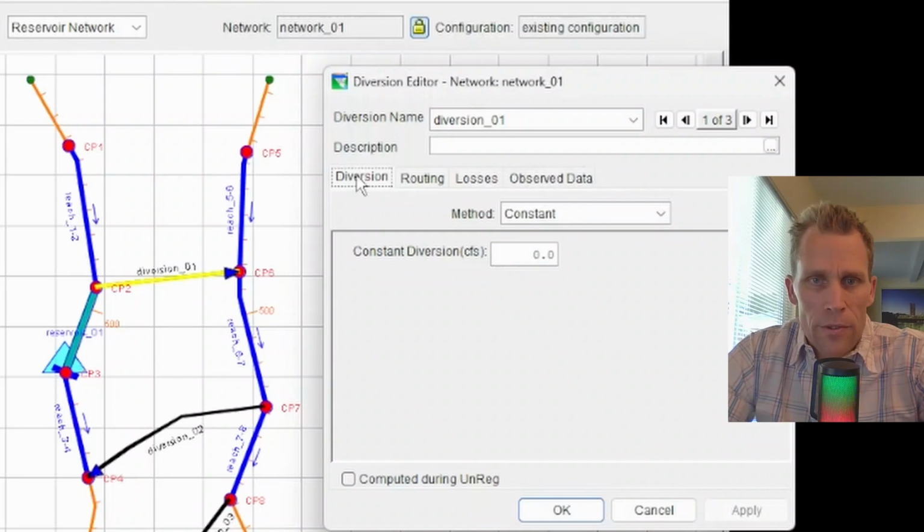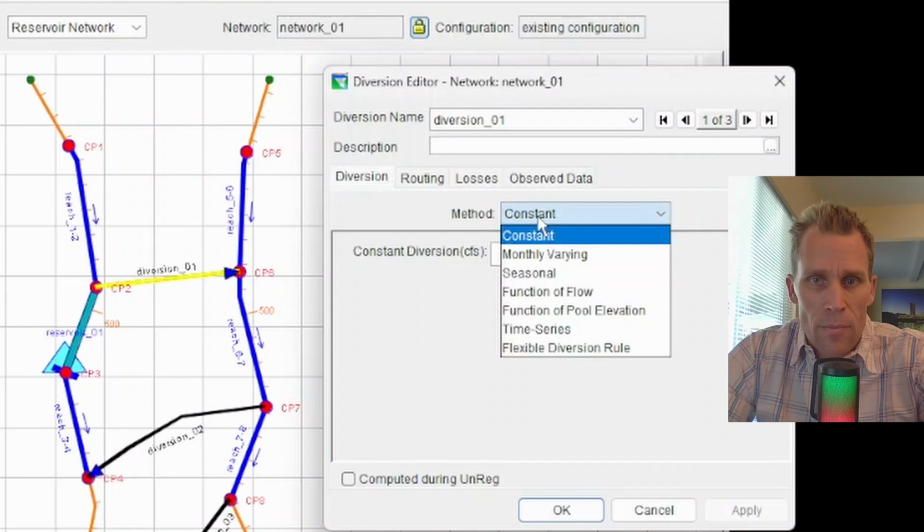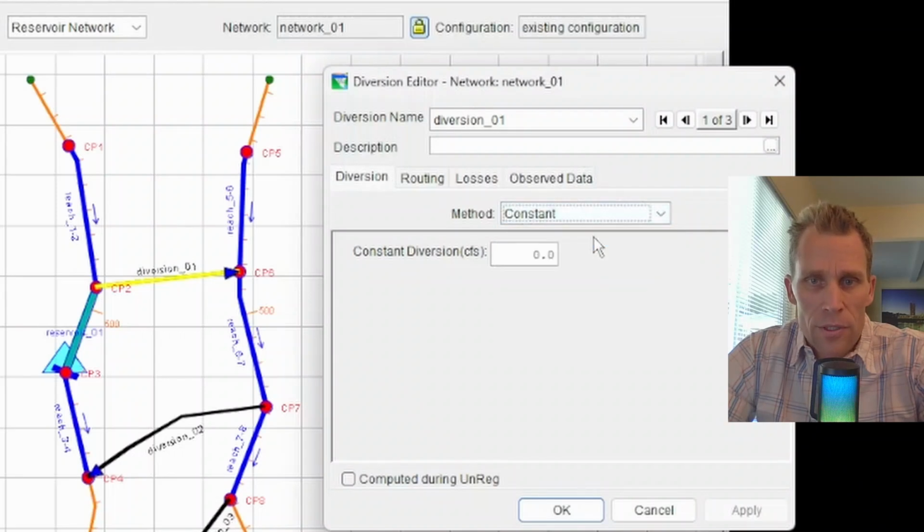So the diversion tab has different methods. First, there's the constant diversion. So if you know the flow rate in CFS, or if you're using metric, it'd be CMS, you can just type that in and you're done.